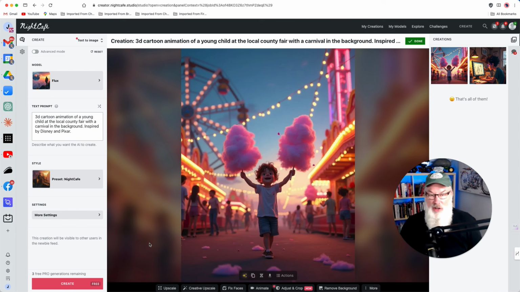So again, as a reminder, you can go to a bunch of different places. I just did a post in the Facebook group about all the different ways that you can utilize FLUX right now, but one of the easiest is go to nightcafe.studio. Sign up for a free account and create 5 free images. And a reminder, this is unique too.